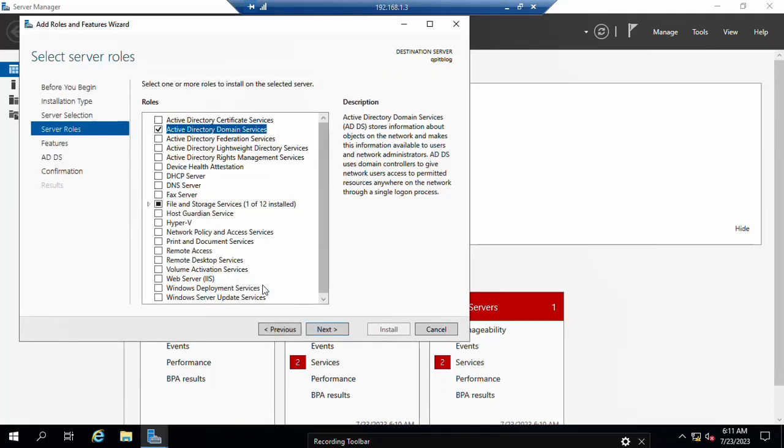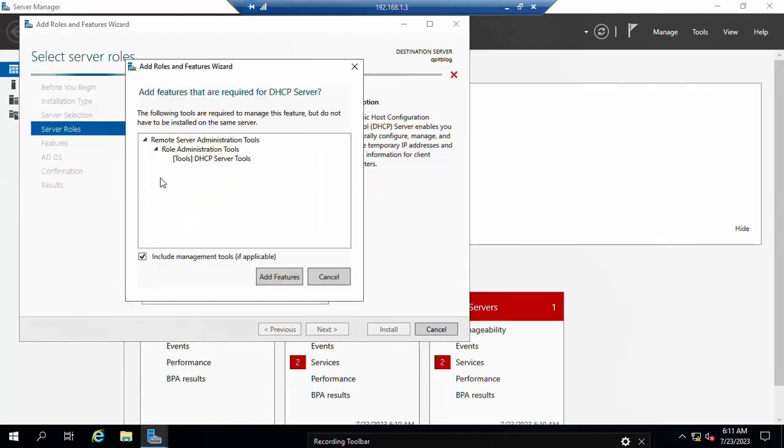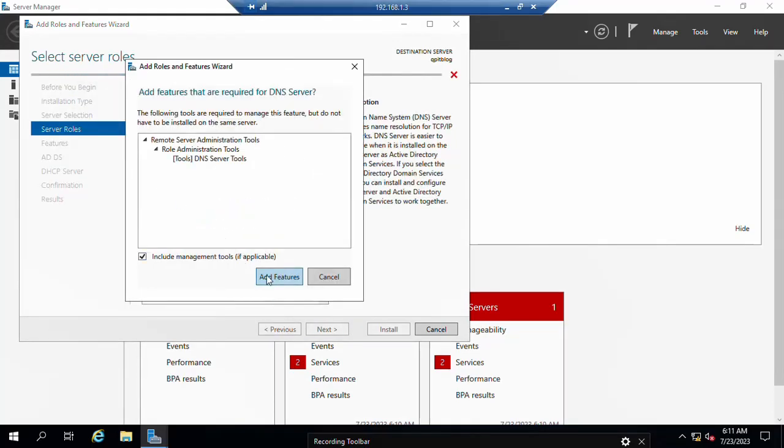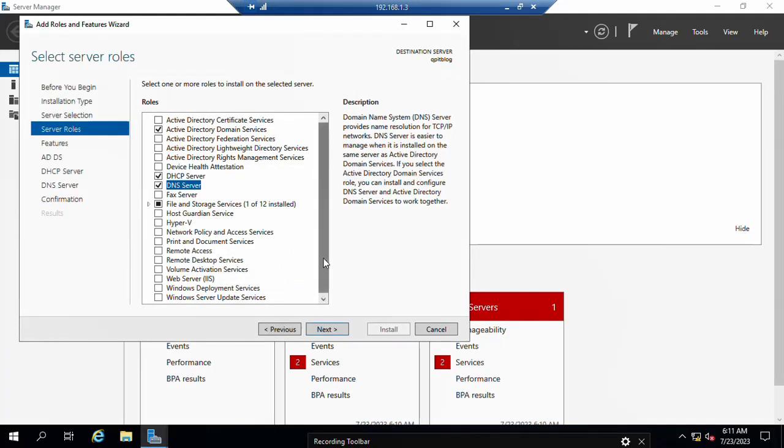Once you have done, you also need to select DHCP, which is Dynamic Host Configuration Protocol, and also need to install DNS. Yes, I am going to install DNS. If you want to install a web server, you can go with that, but currently I am not installing it. So three things I have selected: Active Directory, which is called the domain controller, DHCP, and DNS. Just click on next. This is all I have selected as roles.